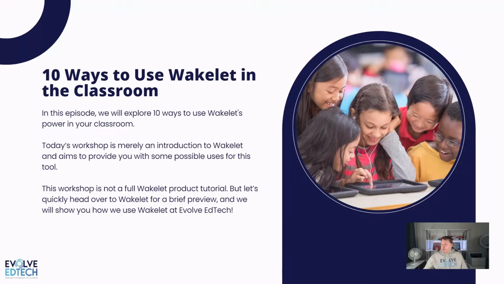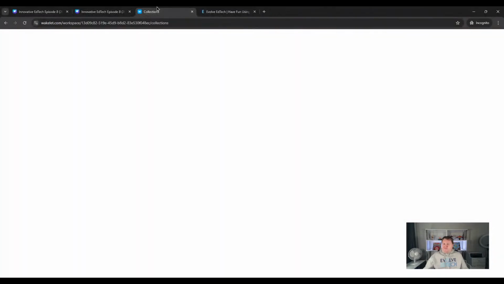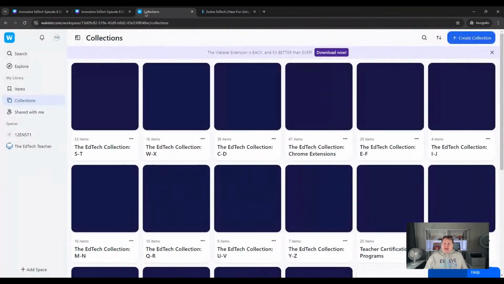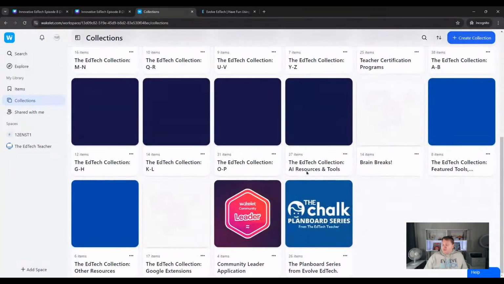So let's jump over to Wakelet, and I'm going to jump over to the Evolve EdTech Wakelet account. So I have already signed into my account here, and what you can see on the screen are all of the Evolve EdTech Wakelet collections. Now, some of these collections are historical collections, and they contain various things that are no longer publicly available to people like yourselves, but we keep them there just as an archive. But most of these you will be able to access yourself on the Evolve EdTech website, and we're going to show you that very soon.